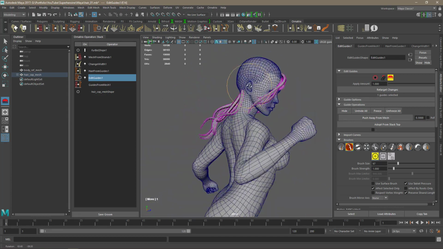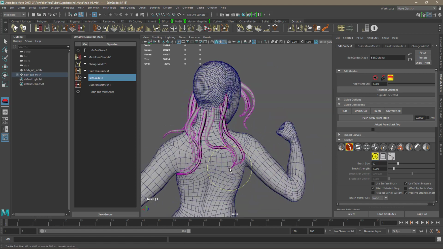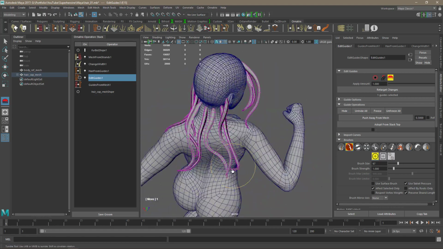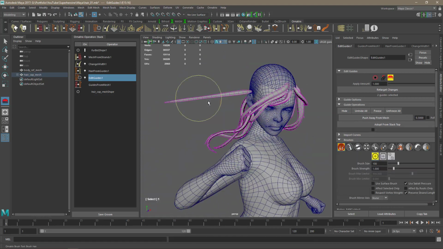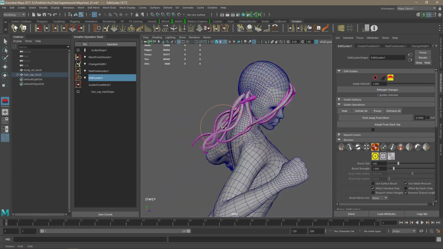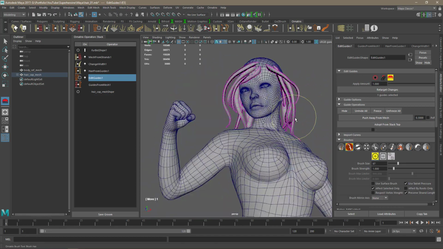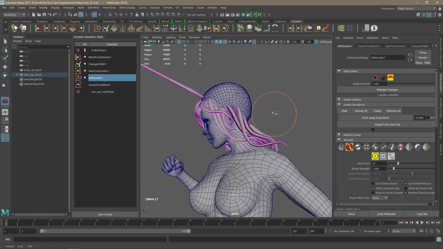She's in a very dynamic pose, so I want the hair to be as dynamic as possible, but I want to try to keep them believable. I don't want it to look like she has snakes or she's underwater. I just want to try to get some cool dynamic pose for the hair.